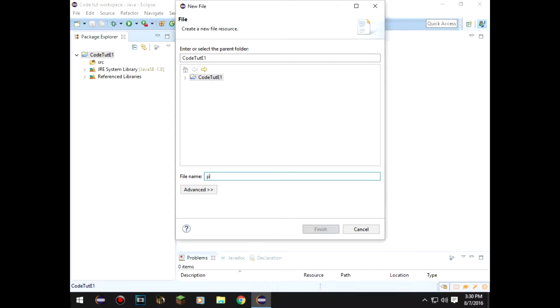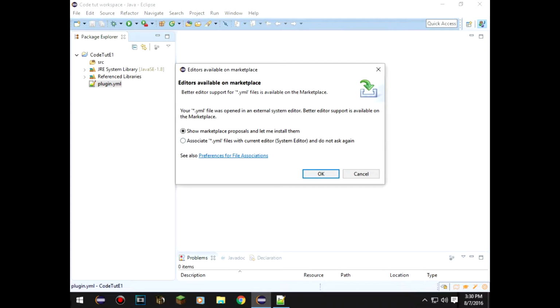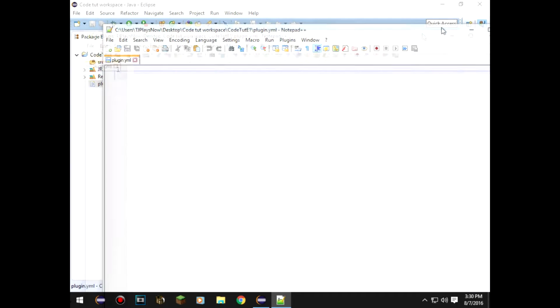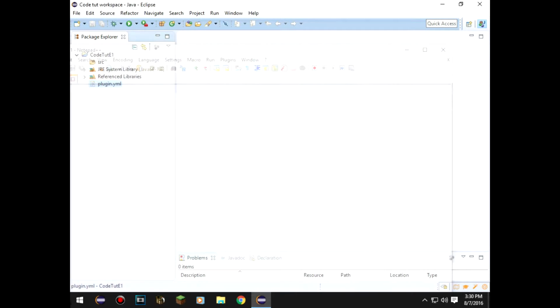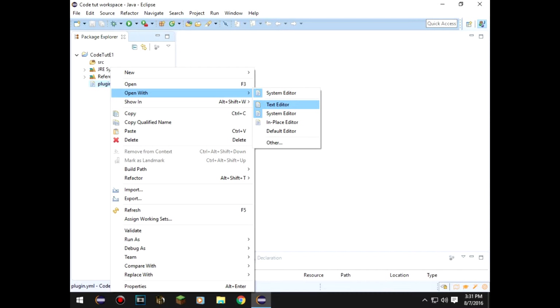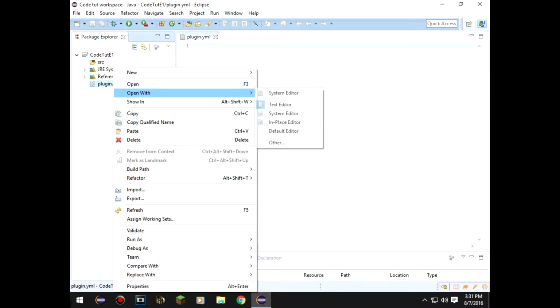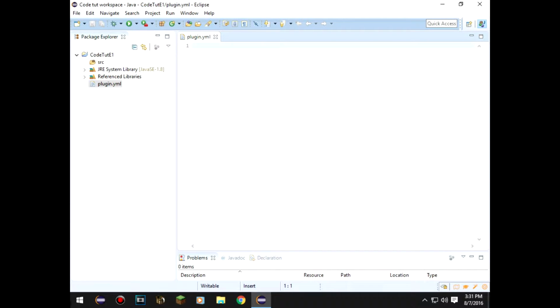Right here we're going to want to put in a plugin.yml, and then we are also show market editors available on Marketplace. Yeah, do that. System editor is what I would prefer to use. We do not want it using Notepad++. So if you have Notepad++, which not many people do, go ahead and close that out and make it so that it doesn't use Notepad++, text editor, and it would pop up right here. Alright. And now it should open with text editor from now on, hopefully, unless you change your workspace and whatnot.